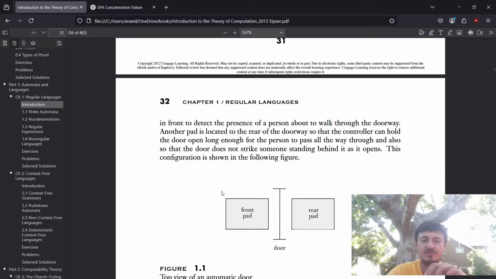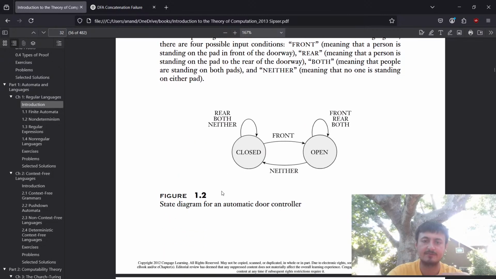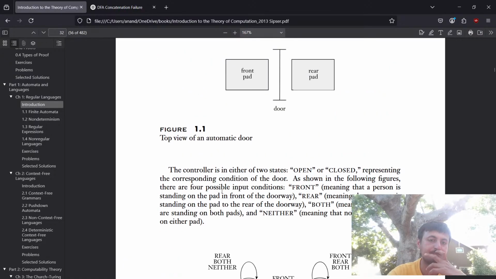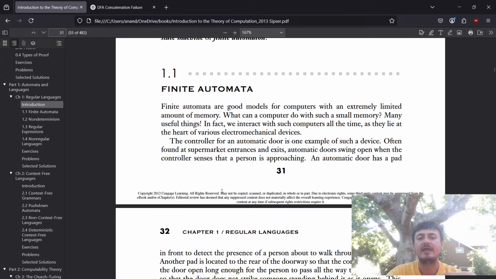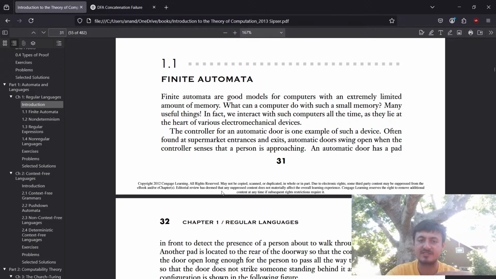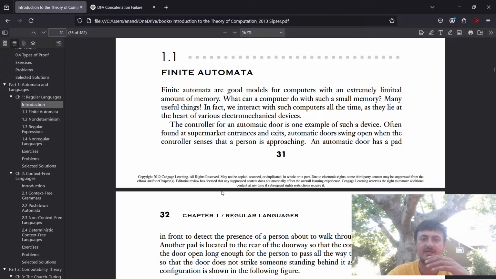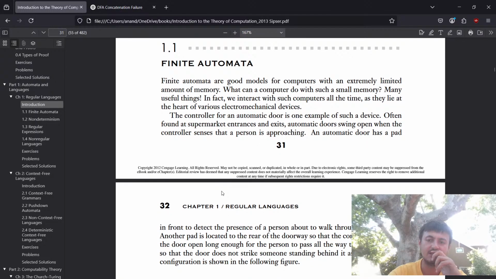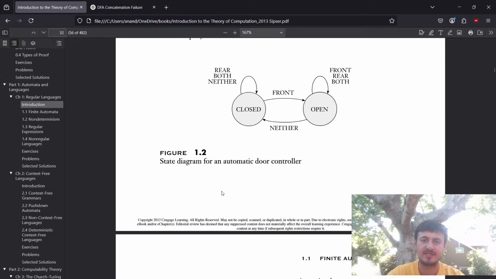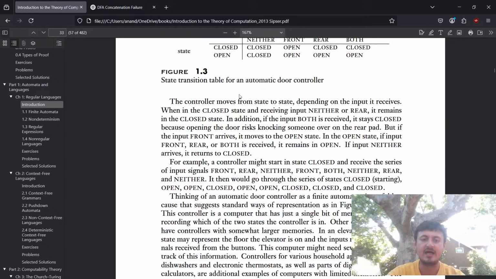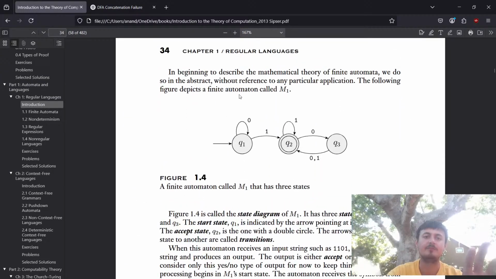So the book starts off with this motivation of, what does it mean to be a computer? That's the first question: what is a computer? And then it starts off simple with simple models of computation, and it starts off with finite automata. Then it goes through this example of this door that opens. Honestly, I don't really like this door, but the state diagram is somewhat fine. But then from there it goes on to a picture of what a finite automaton looks like.